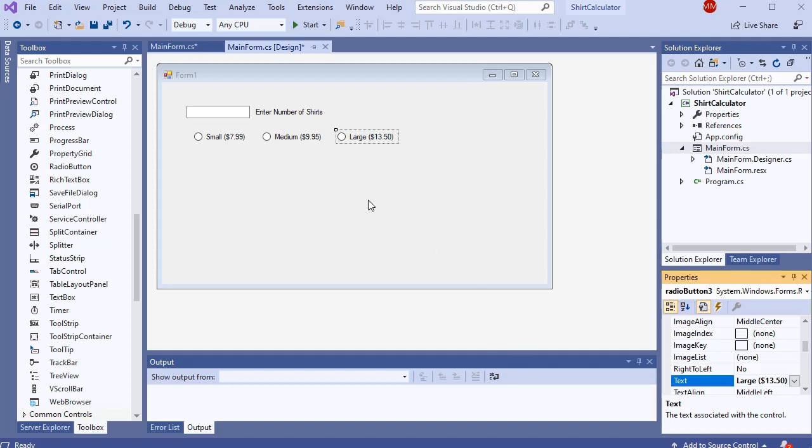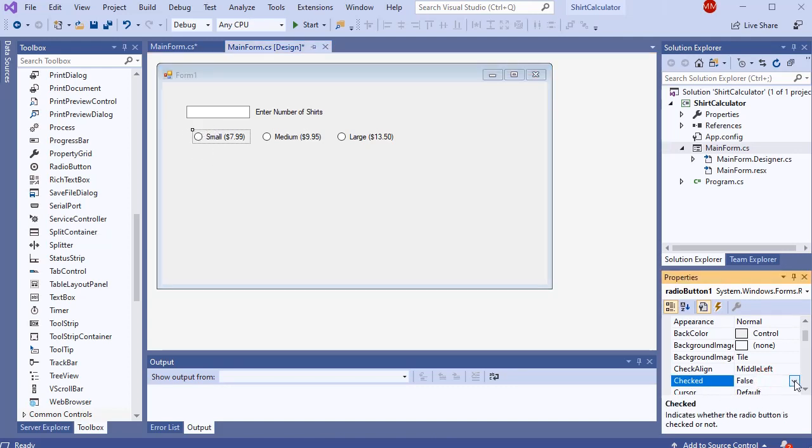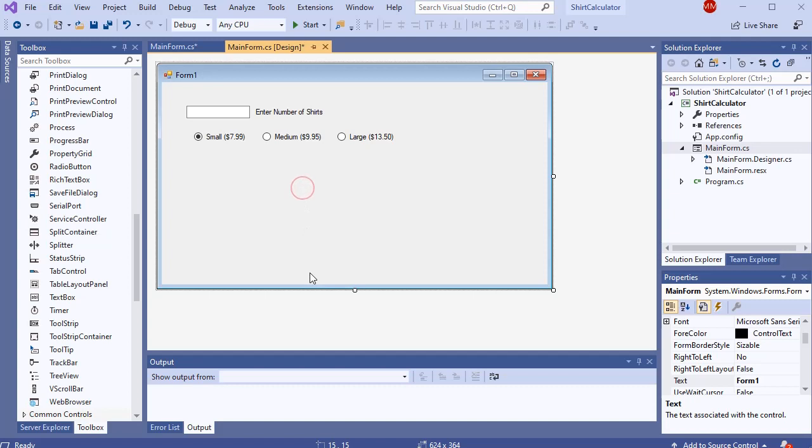Okay, so I have a set of 3 radio buttons. I'm going to select my first radio button, find the Checked property. The Checked property determines whether a radio button is selected or not. And I'm going to change that Checked property from false to true. So now I have one of my 3 radio buttons default to checked.